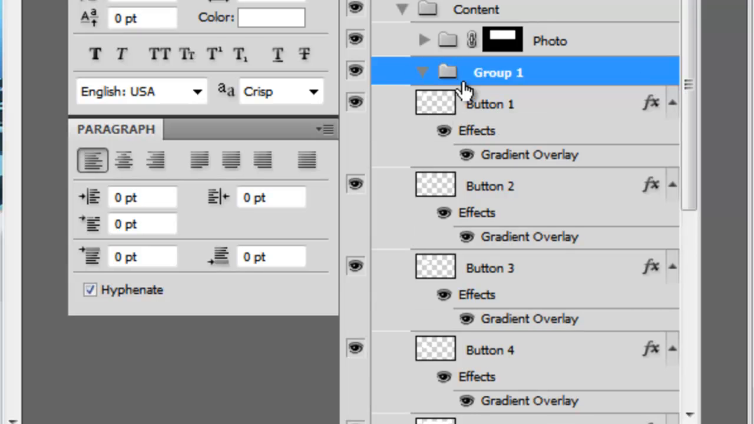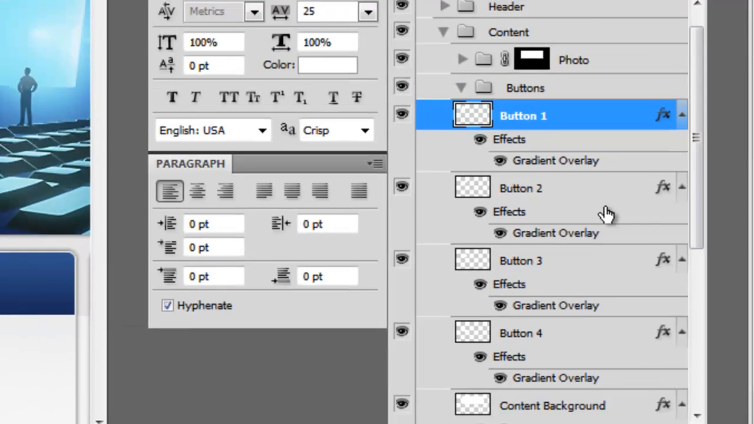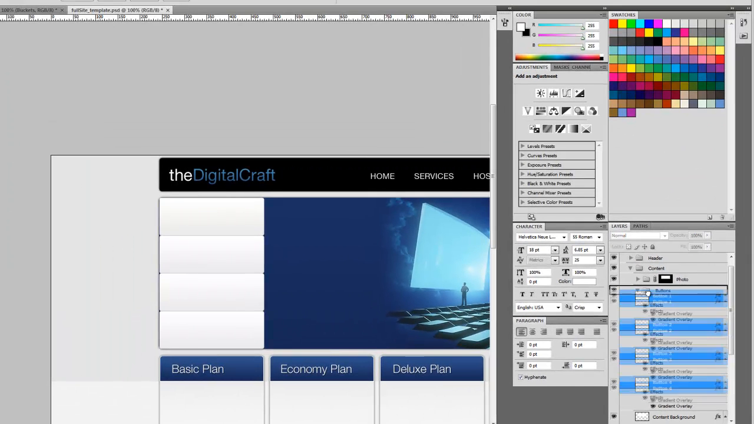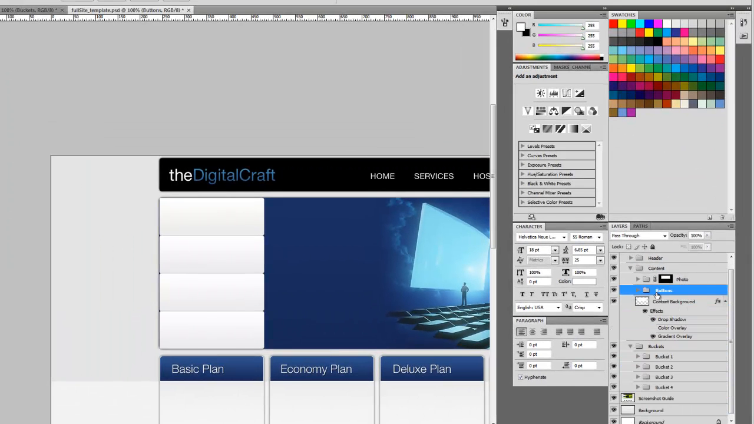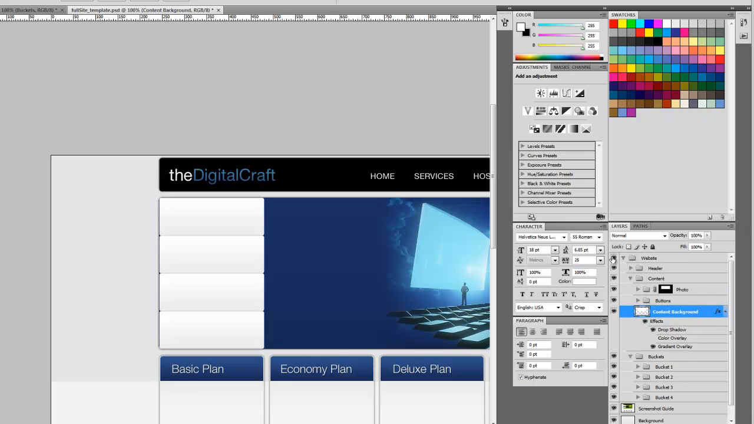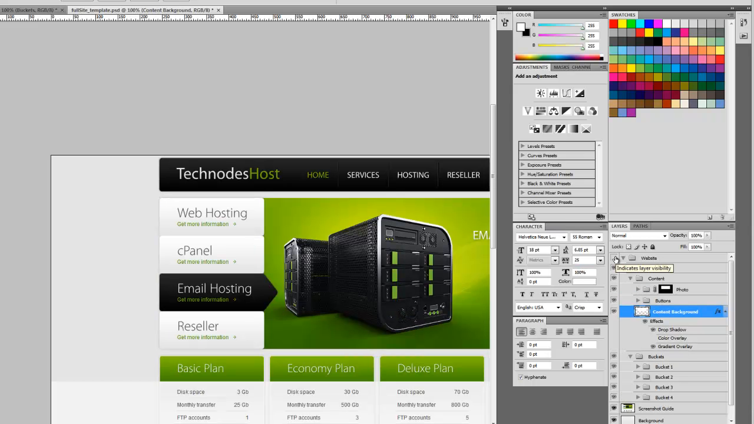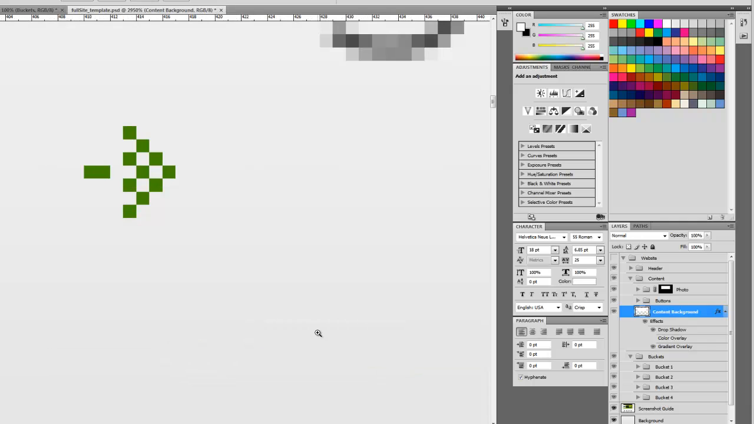Let's go ahead and make a group for these. We'll call them buttons. Drag them in there and minimize it. And let's see what we need to do now. The last thing we need to do is just make these labels, which, you know what, we can do that with CSS, so I'm not really going to mess with it. The only thing I am going to do is we want kind of like this little arrow here.